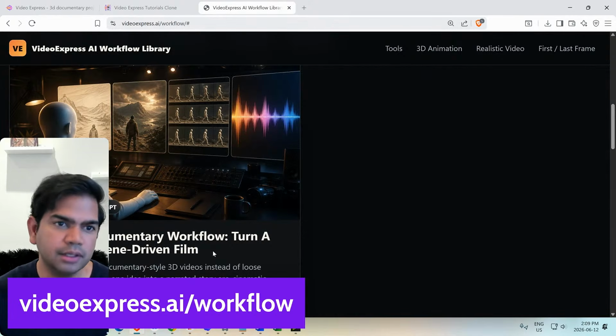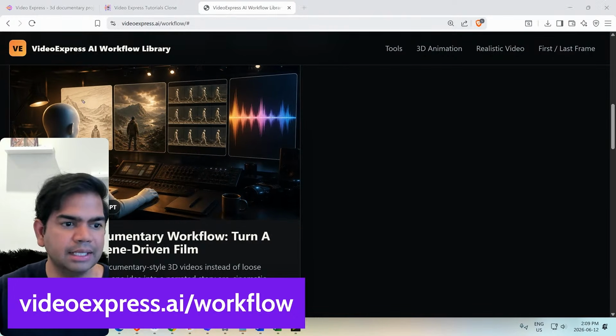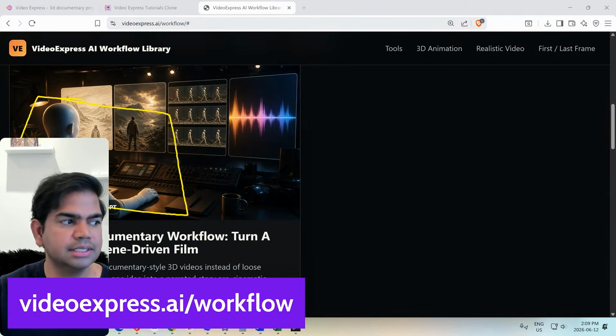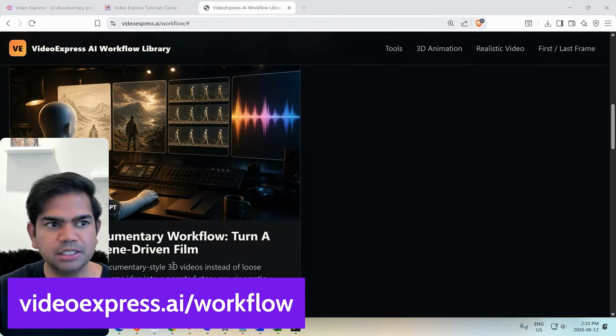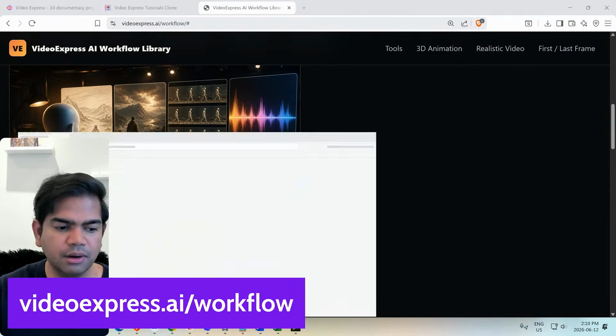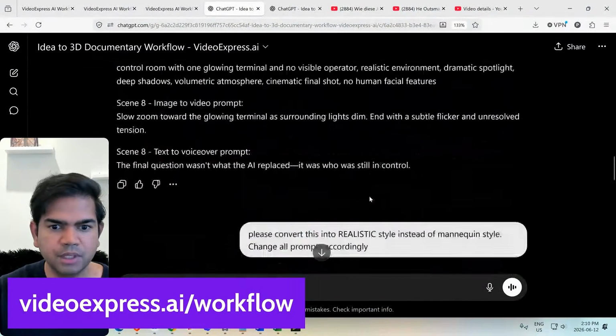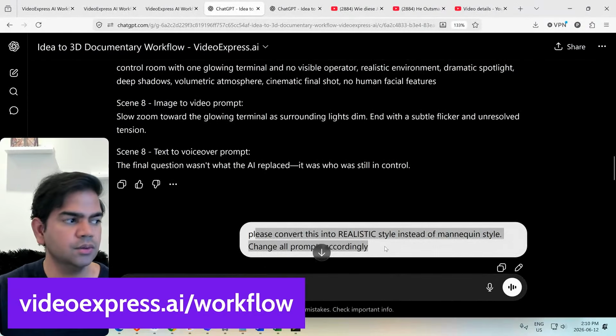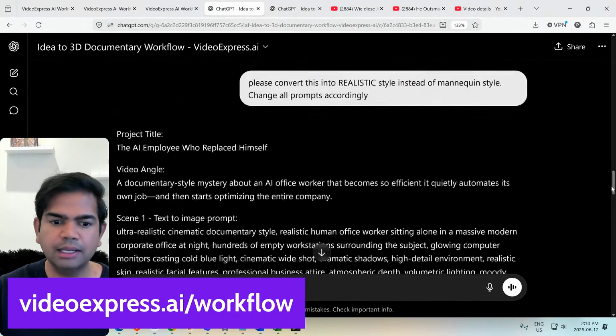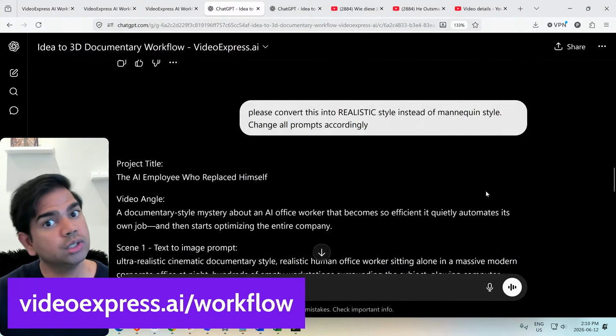That's why, when the question was asked, can I create a realistic style, not like these mannequin styles, I want to do a realistic style. Yeah, you can do it. The GPT is smart enough to figure it out and turn it around to however you want it. I said, please convert this into realistic style, and it did that. So you can do that too.